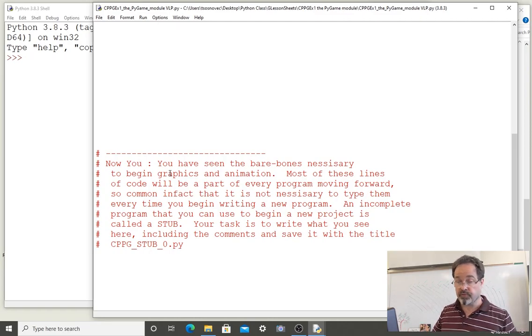So reading the Now You portion, and this is anticipating that we've seen the lesson already, you have seen the bare bones necessary to begin graphics and animation. Most of these lines of code will be a part of every program moving forward. So common, in fact, that it is not necessary to type them every time you begin writing a new program. An incomplete program that you can use to begin a new project is called a stub. Your task is to write what you see here, including the comments, and save it with the title cppg_stub_0.py.